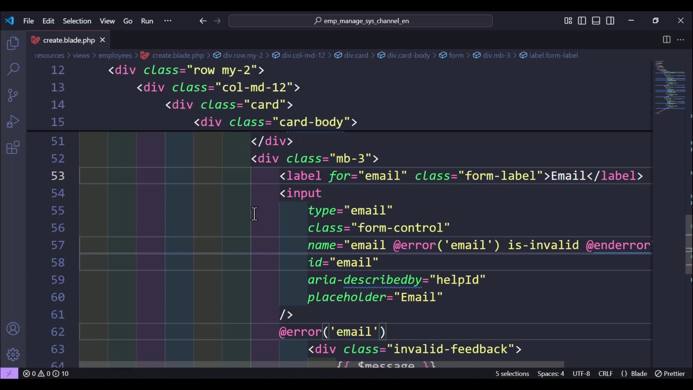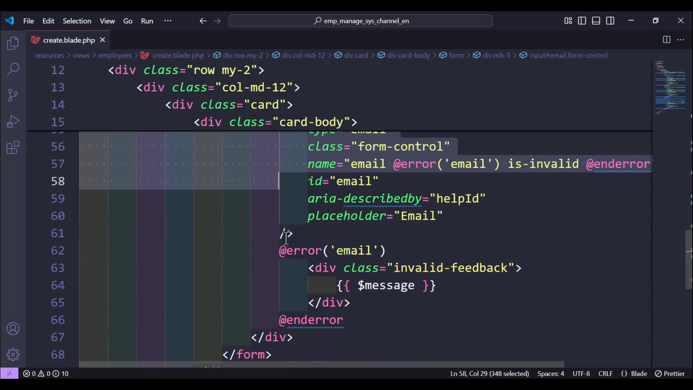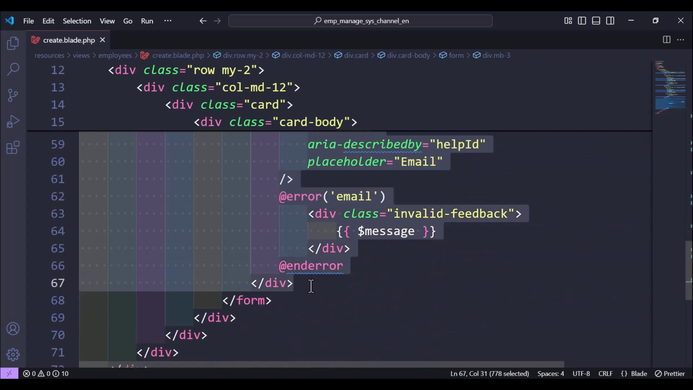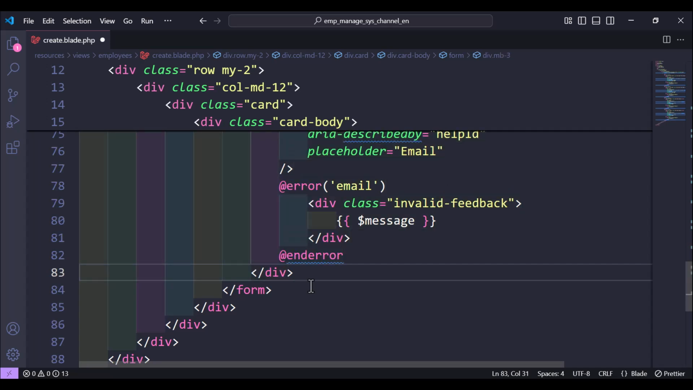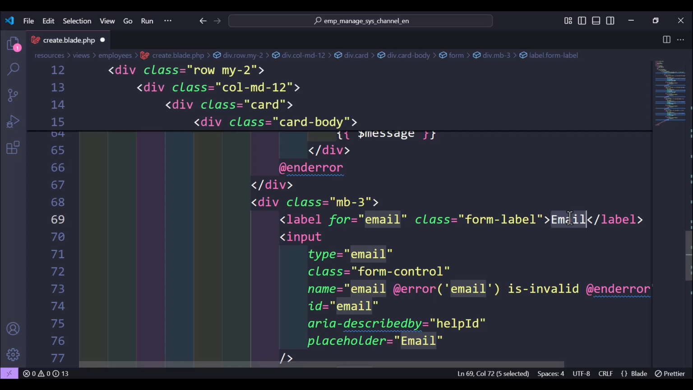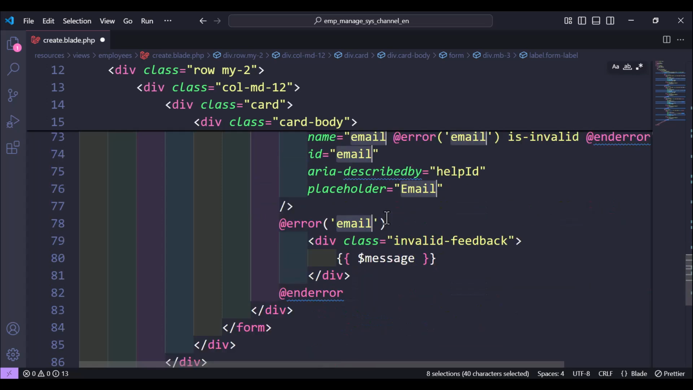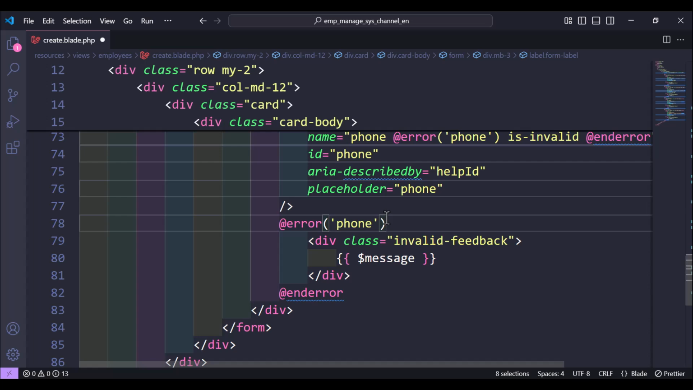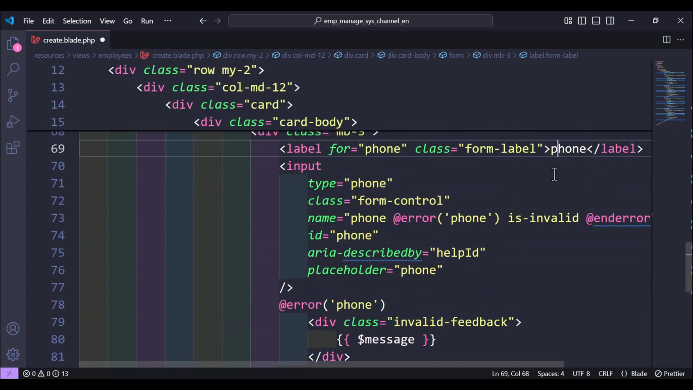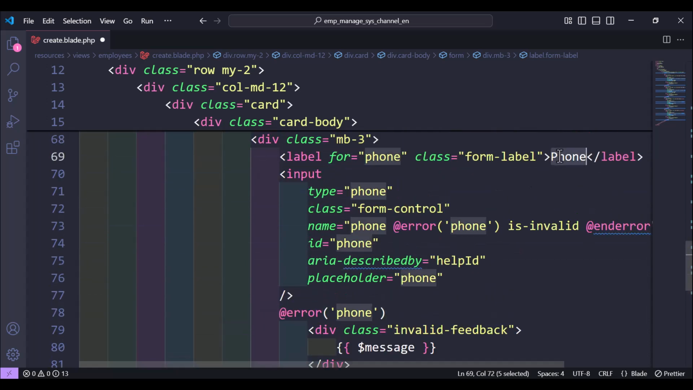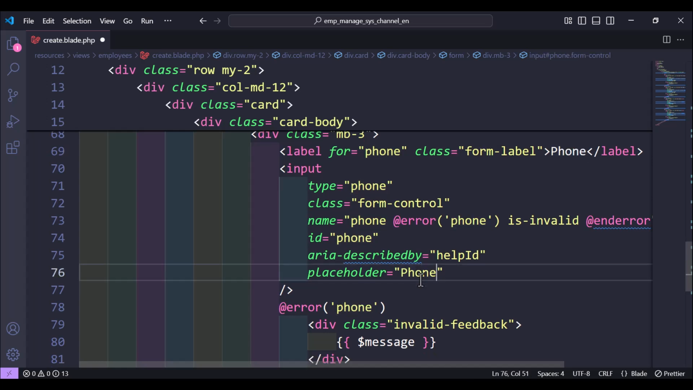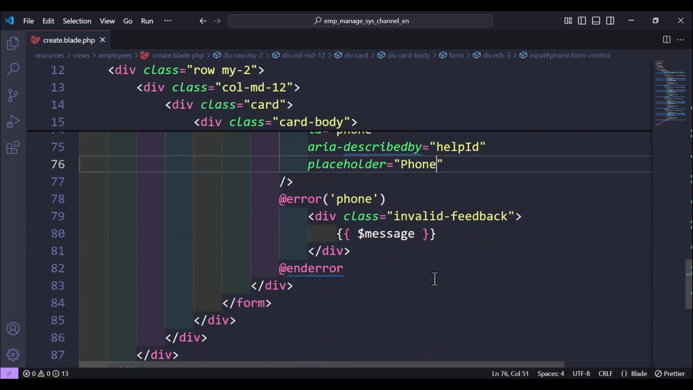Okay, so let's add other fields. So let's copy from here and paste here. So what else do we need? We need phone, so let's change it from email. Okay, so let's change it from here, from email to phone. And we can change it here to uppercase. And same thing for the placeholder. Let's move to the next.